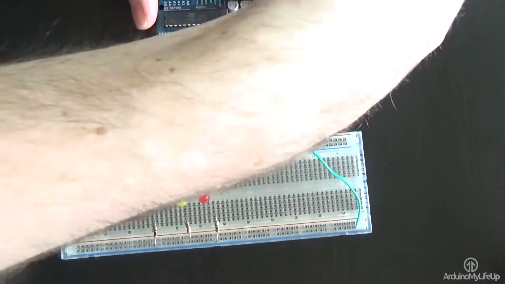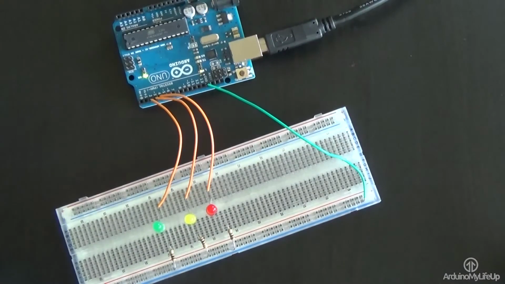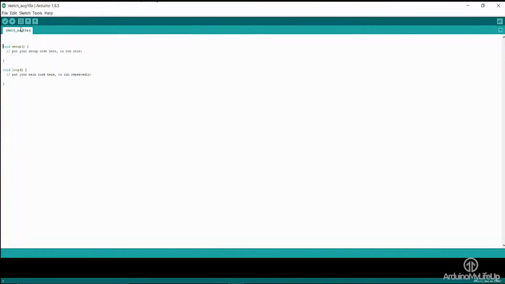Now let's write some code to bring our lights to life. If you have any programming experience then you will find this code really basic. If you're new to programming, this is a great way to get learning. So first we need to declare our variables. The green variable represents the pin that the green LED is connected to. The delay green variable is going to be used to pause our program before moving on.